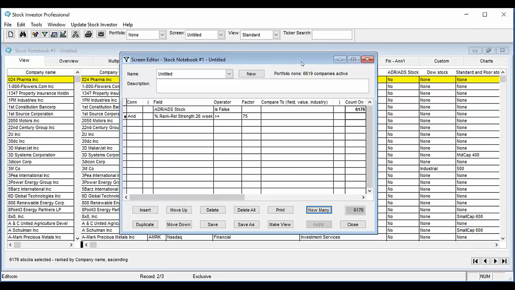And the vast majority of times when members reach out to us and explain that they're having this type of problem, I would say 98% of the time they've put something in the factor cell that should have gone in the compare to cell.